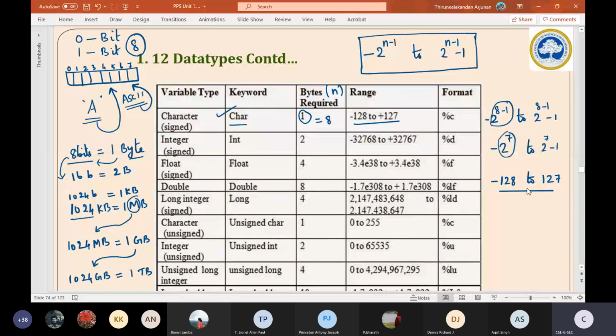Now ask me one question, sir. Character, there is no requirement of using minus spaces and all. It is not so. But we will not store this character as such into the memory space. We will get its equivalent ASCII value. The ASCII values will have a negative range of numbers also.